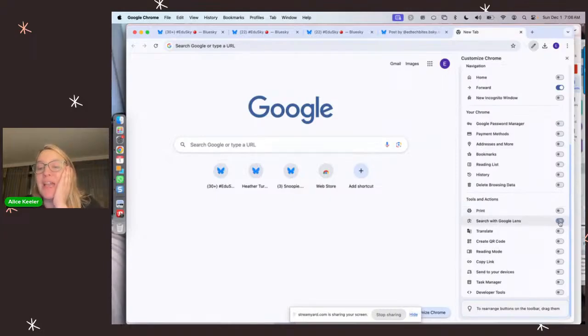I do like to search with Google Lens. So I'm going to turn on the search with Google Lens. That one's very helpful. Translate might be helpful to you, so just put that translate option up there. Reading mode, copy the link, send to your device's task manager. But of course, the one that we're looking at today is create QR code.